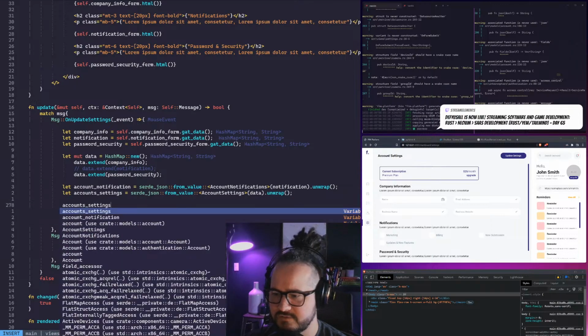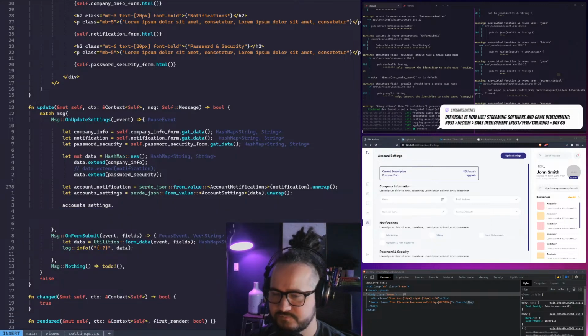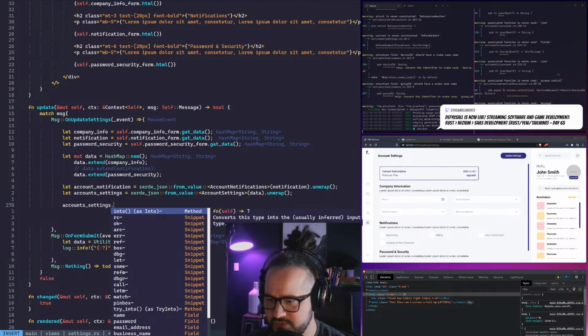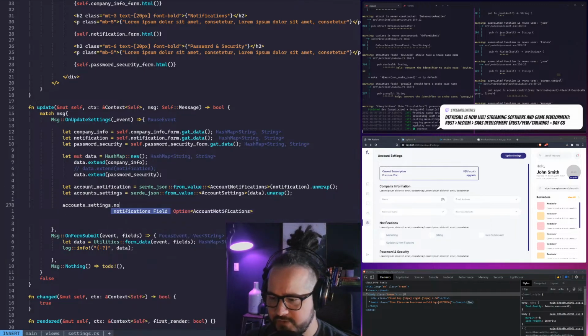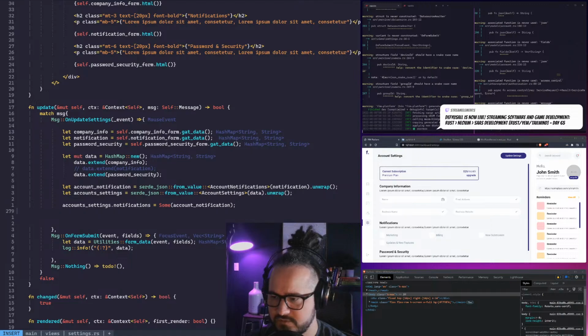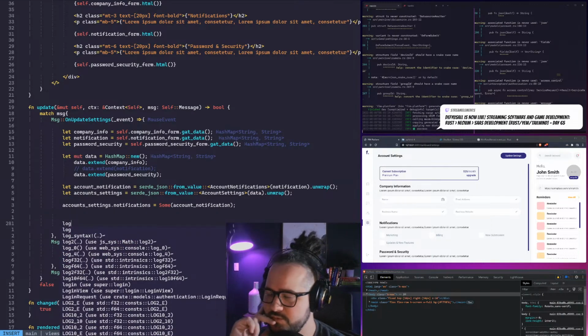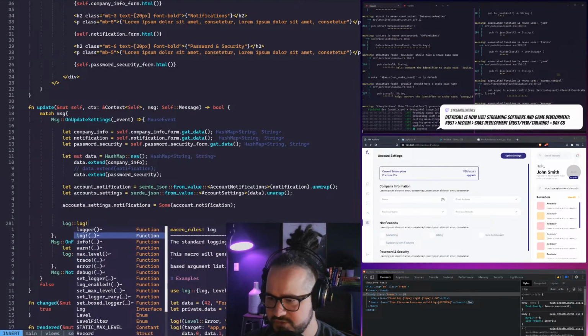And then we have account settings, which could go here. Actually, so results, unwrap. Yeah, no, I'm still going to have to do this. Notifications. And then we say account notifications. And then we return. Well, account settings would be what we need to return. All right, let's see what this object returns.